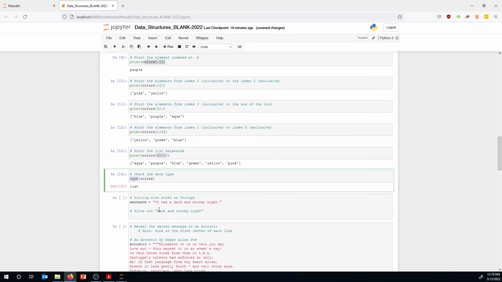All right, so slicing. I alluded to this earlier, but slicing also works on strings. So you could kind of think of a string as an array of characters in a sense, right? As a list of characters. So slicing will work on strings in the same way it works on a list. So I'm going to slice out dark and stormy night.